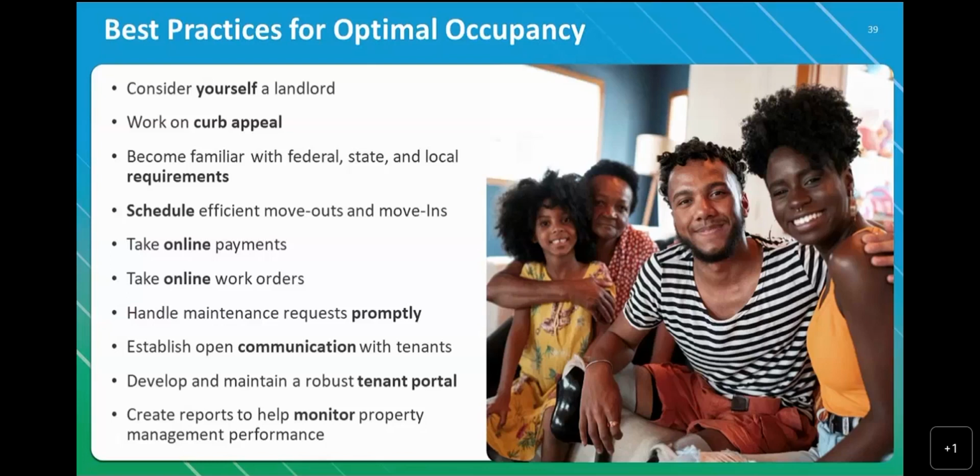Be there promptly for the tenants. Don't have them call in 3 times, 4 times. When you know it's a problem, take care of the problem. That keeps frustration down and it improves your communication with your tenants. And then, of course, establishing this trust and rapport by keeping a robust tenant portal.